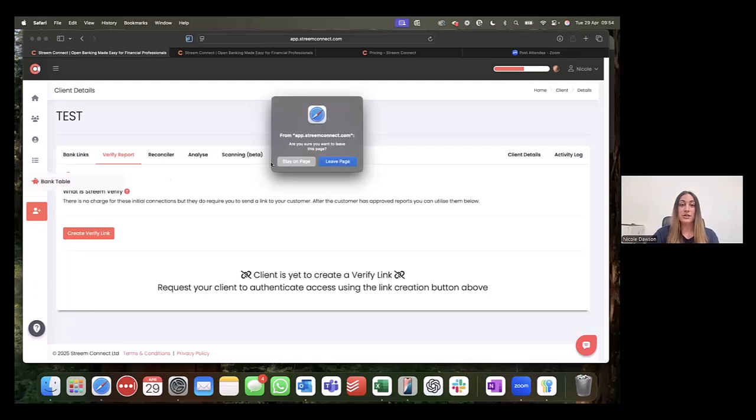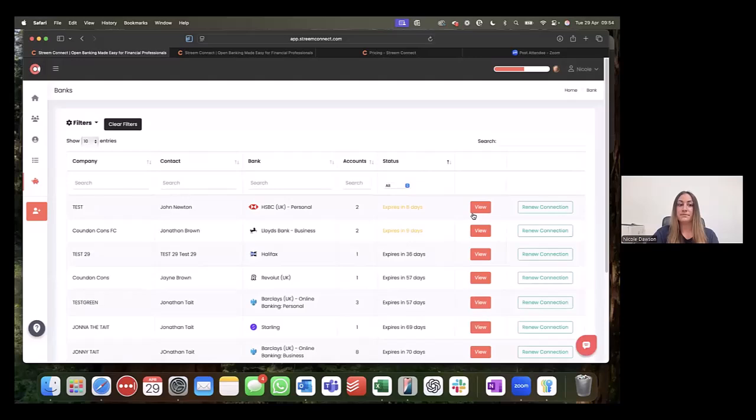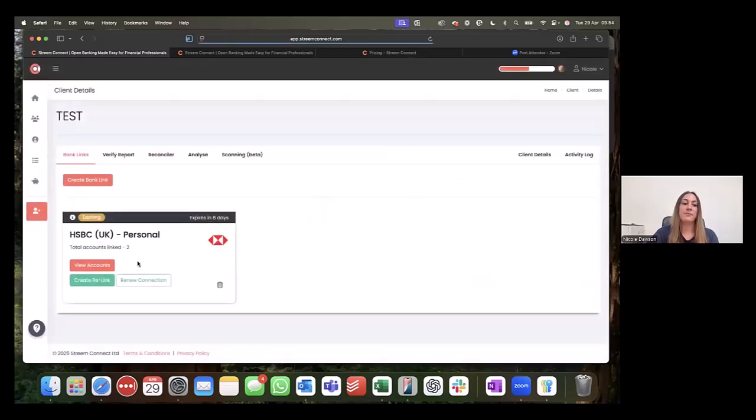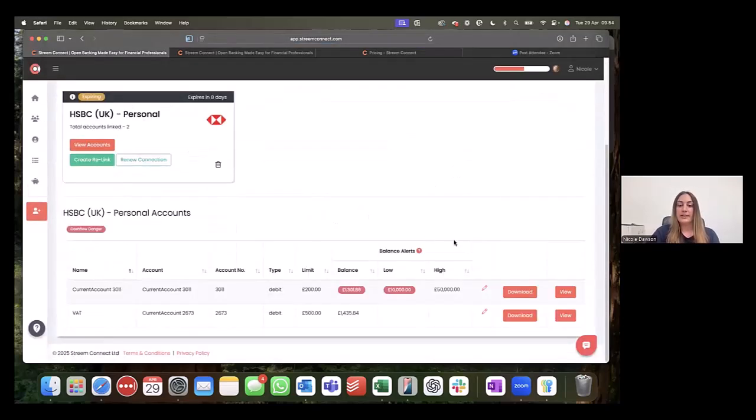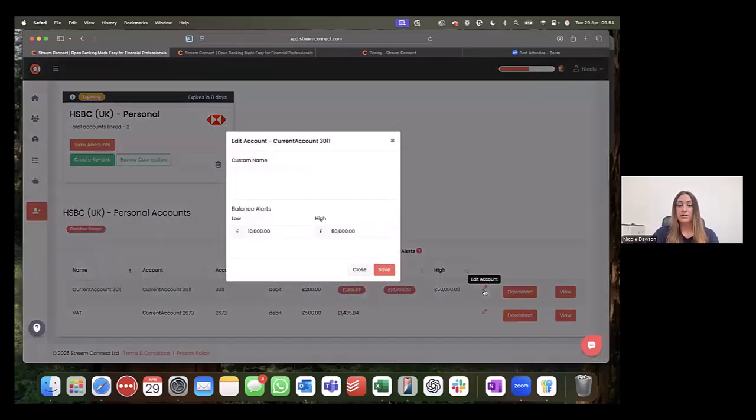What I'm also going to do is go back into the bank table. So I'll just click leave for that, and I'll show you something else as well. So we've added balance alerts here. So you've got your lows and your highs. So you can edit that.